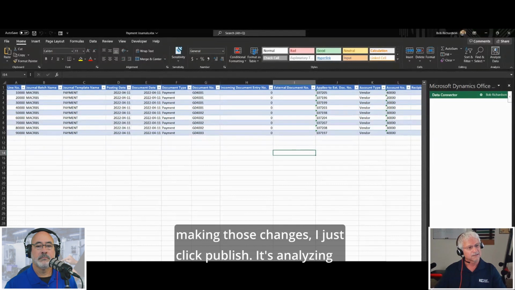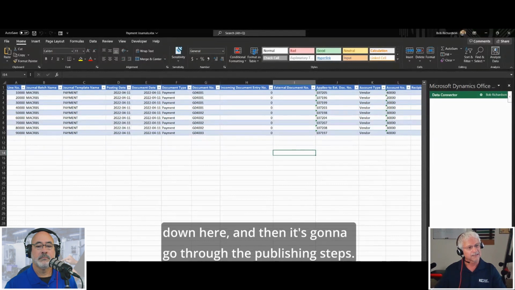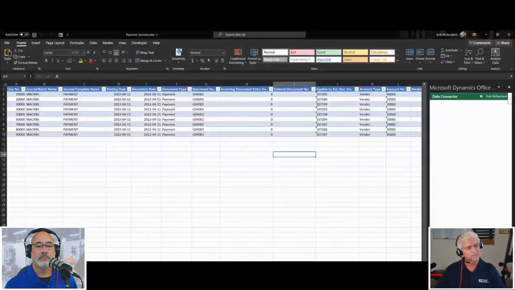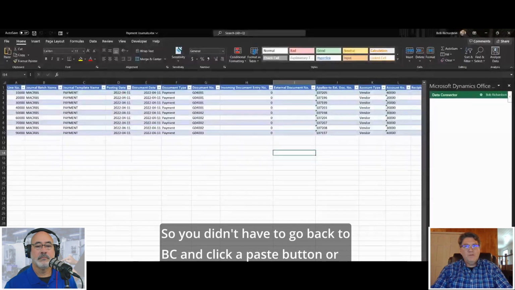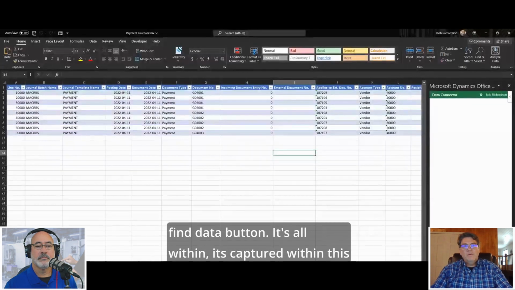It's analyzing down here, and then it's going to go through the publishing steps. So you didn't have to go back to BC and click a paste button or find data button. It's all captured within this template.